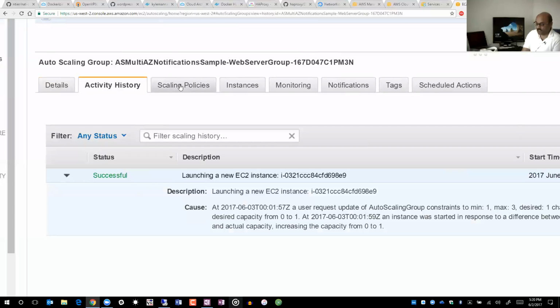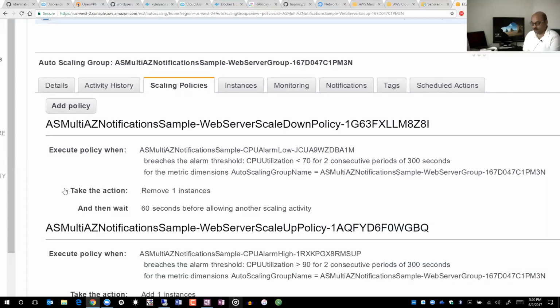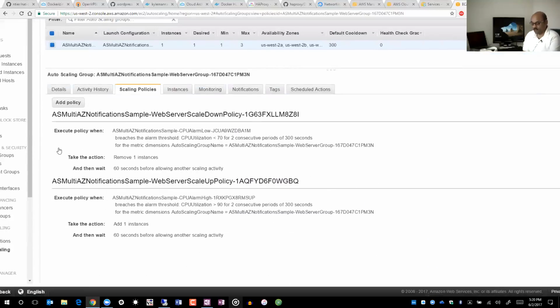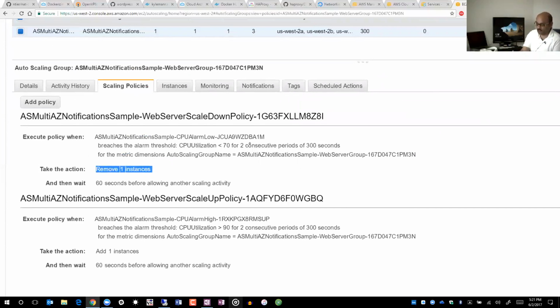Now let us go look at scaling policy. The scaling policy is in 2 parts. You can see those 2 parts right here. One of them is the grow policy. The other one is a shrink policy. And we'll read that in detail. We'll come back to this. Let's go finish the other tabs first.